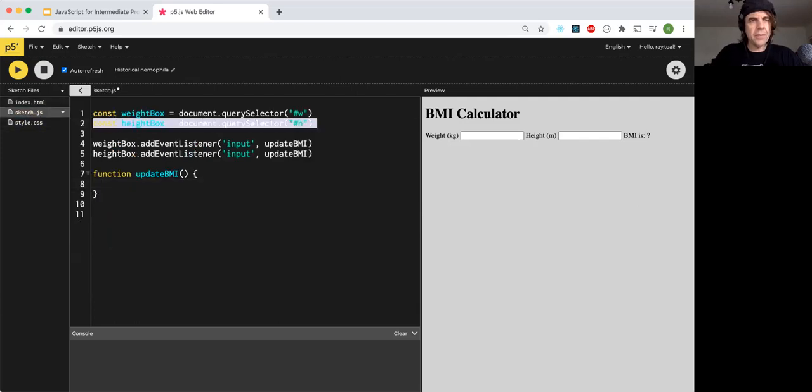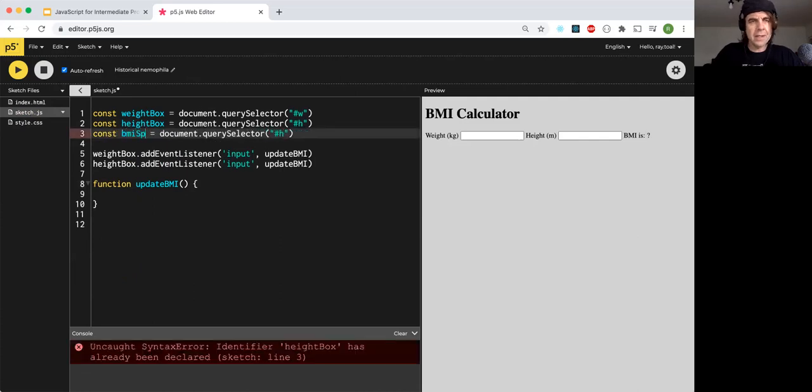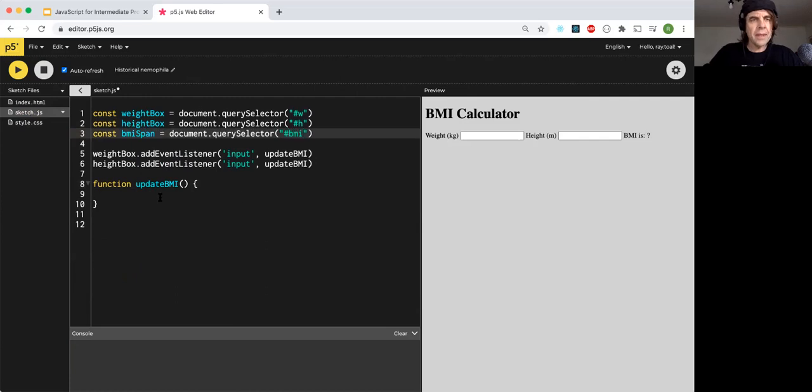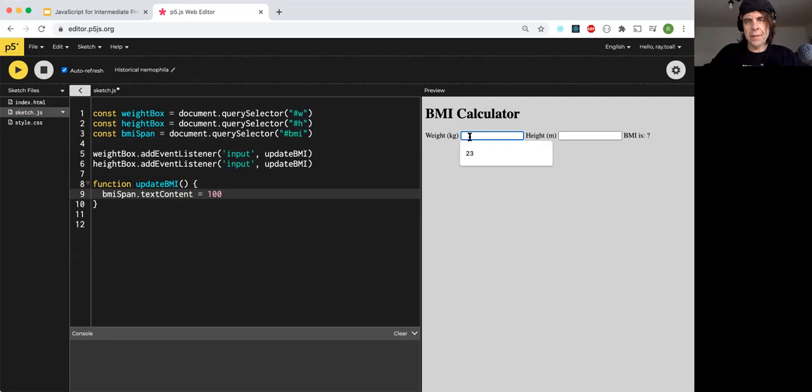So just like before, let's create a JavaScript variable called bmiSpan. It'll be BMI. And we're going to say here what? bmiSpan. We update its textContent property. And well, I don't know, for right now, let's just make it 100 just to see if it works. Yep, I type things in here and it turns into 100. But we could do better than that, right?